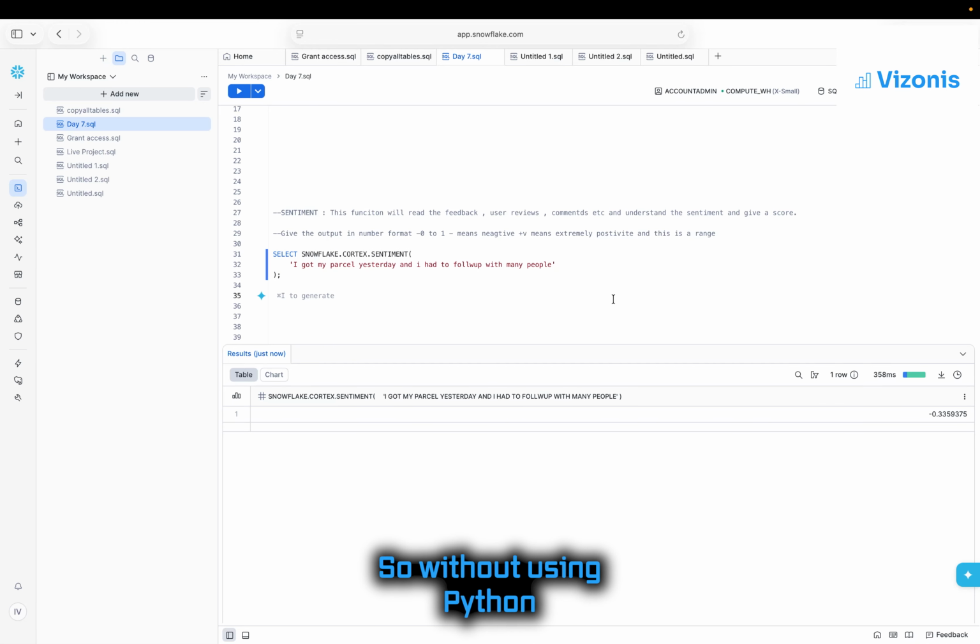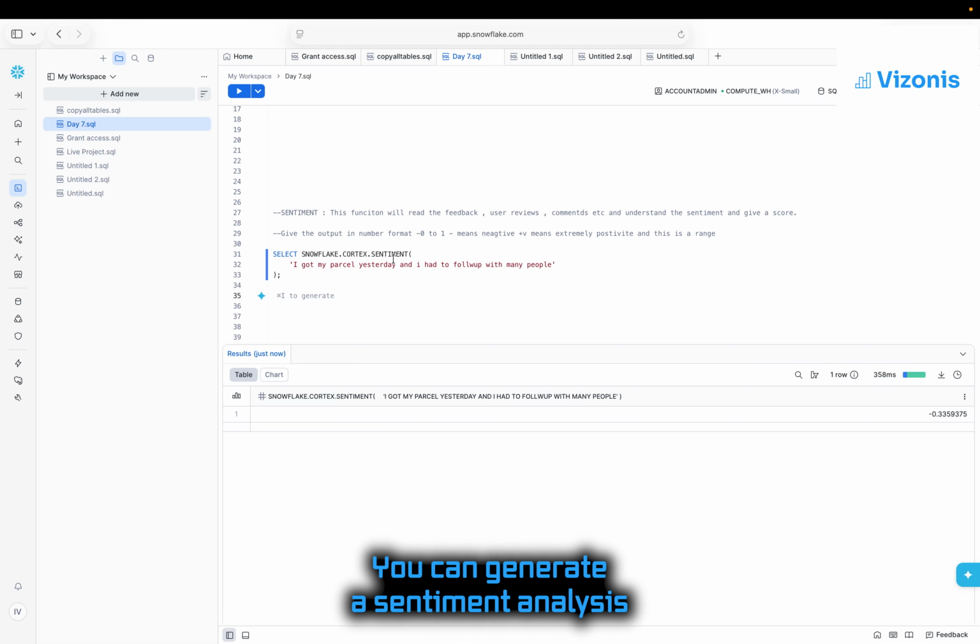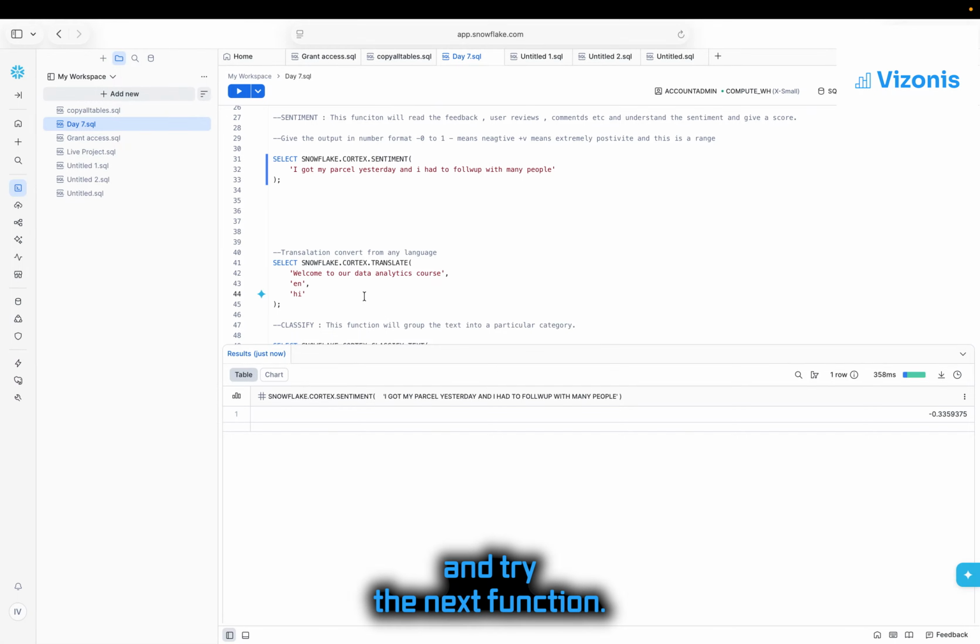So without using Python, without writing a lot of scripts, just inside your SQL, you can generate a sentiment analysis by calling a built-in function. Let's go ahead and try the next function.